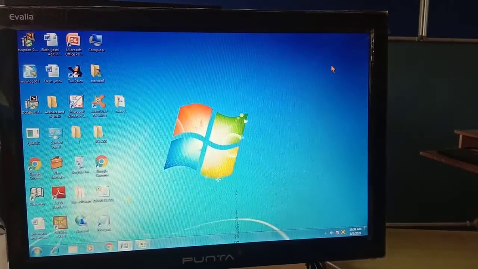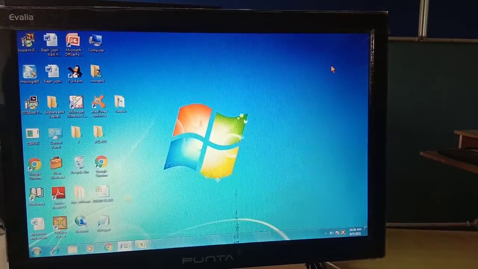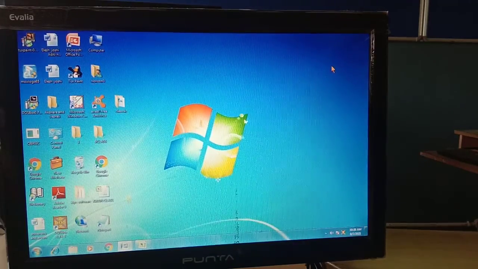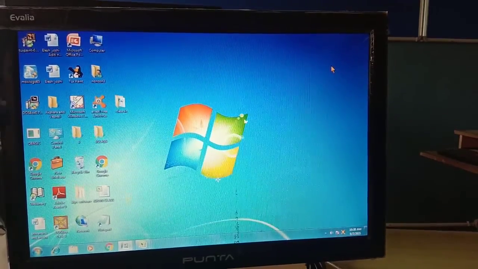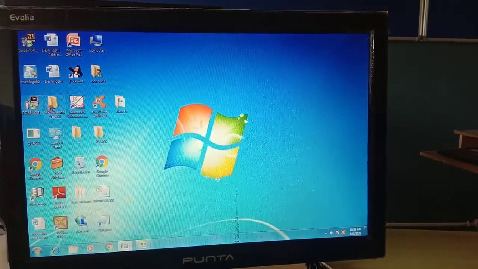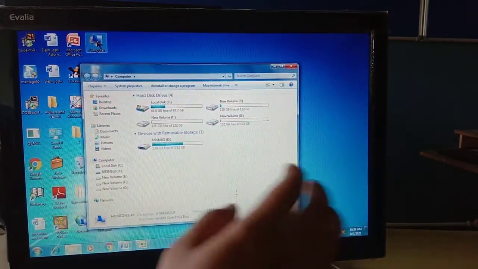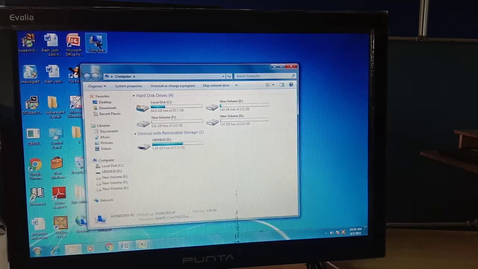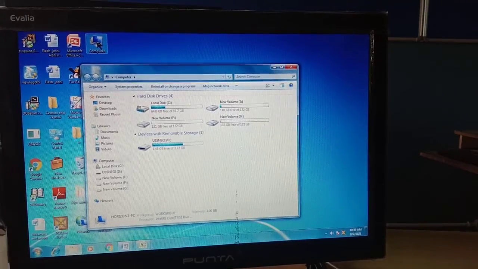Now we will learn about the Windows Explorer. You have the Windows Explorer feature in your Windows. Whenever you click on the computer icon, for example, this one is a computer icon, just double click on it. This type of window appears in front of you. This window is called the Windows Explorer window. Clear to everyone?